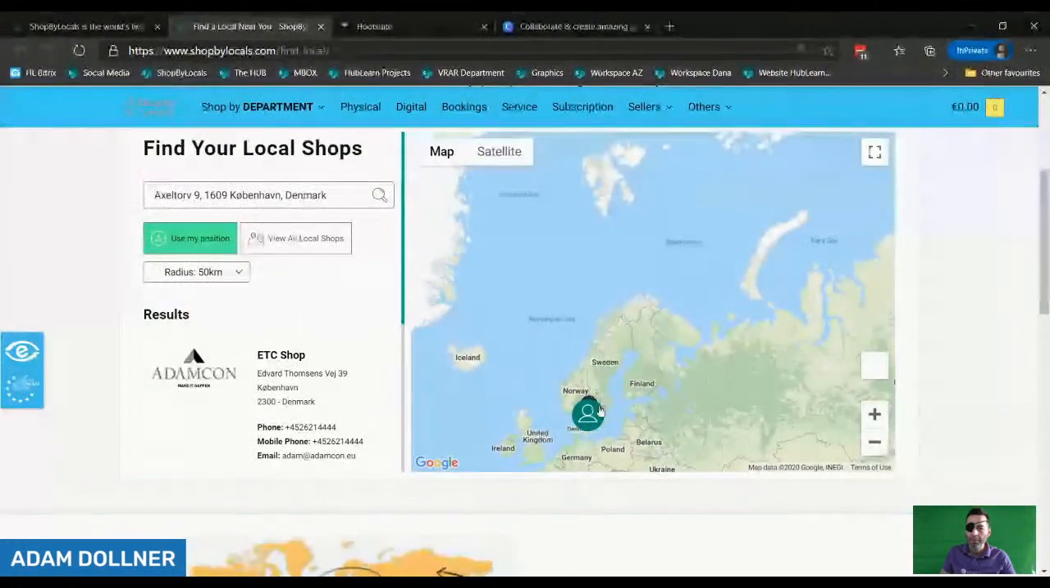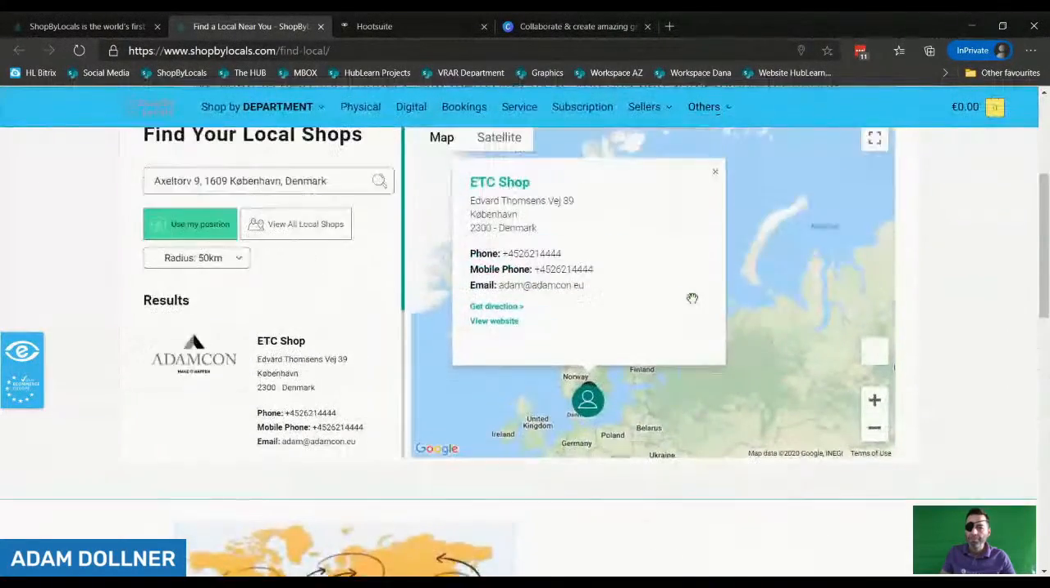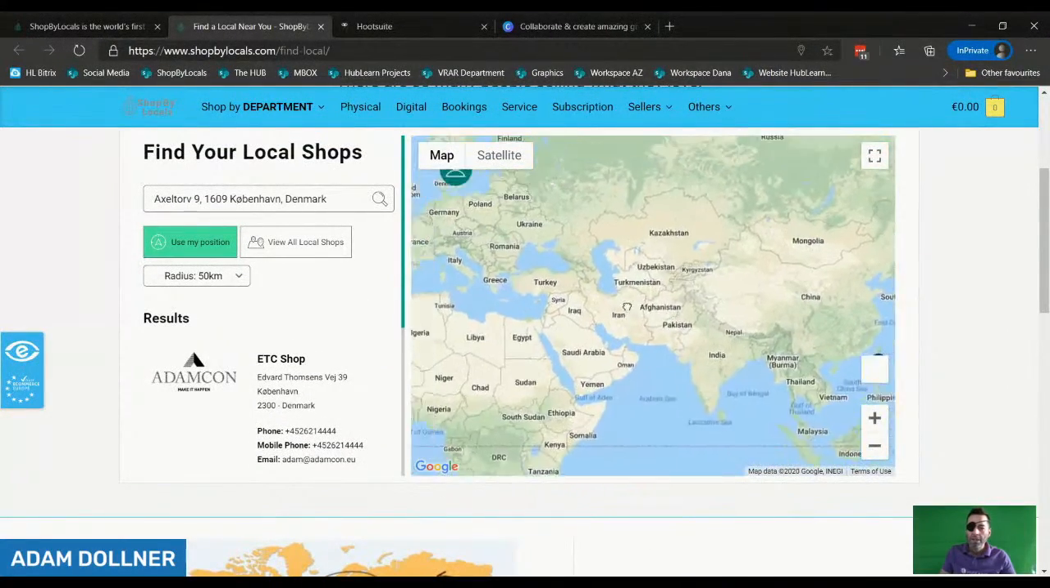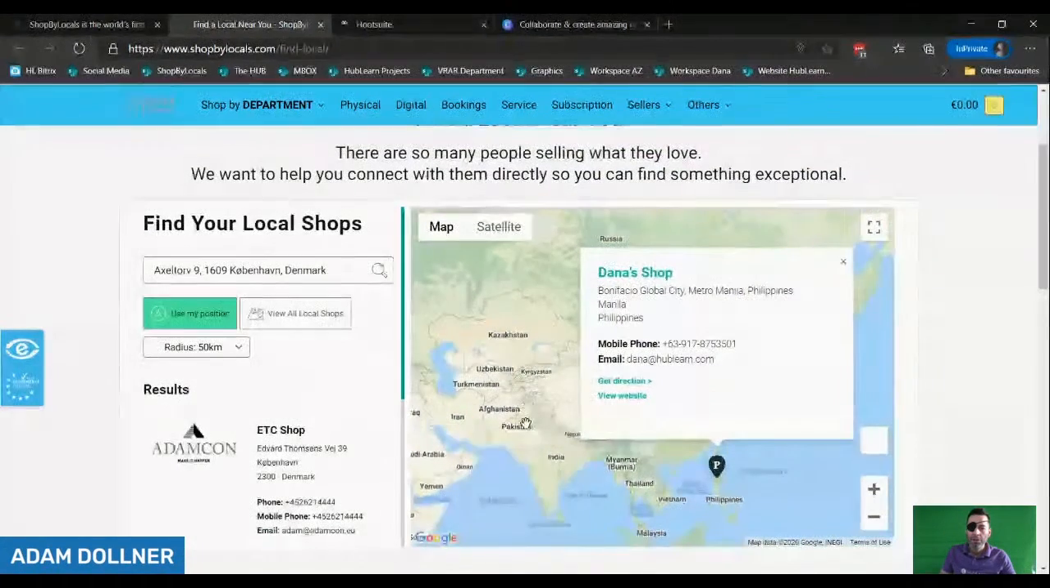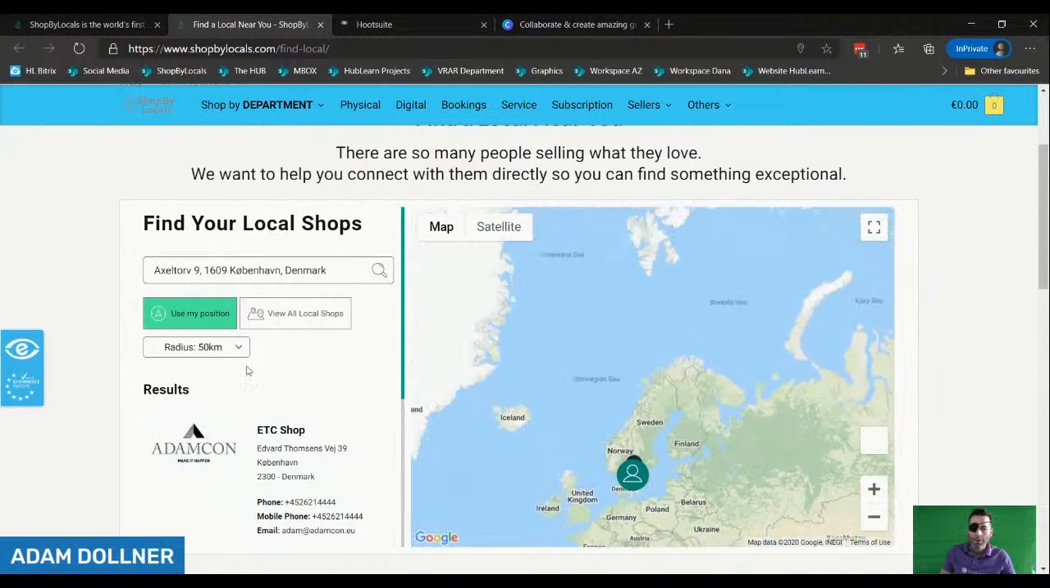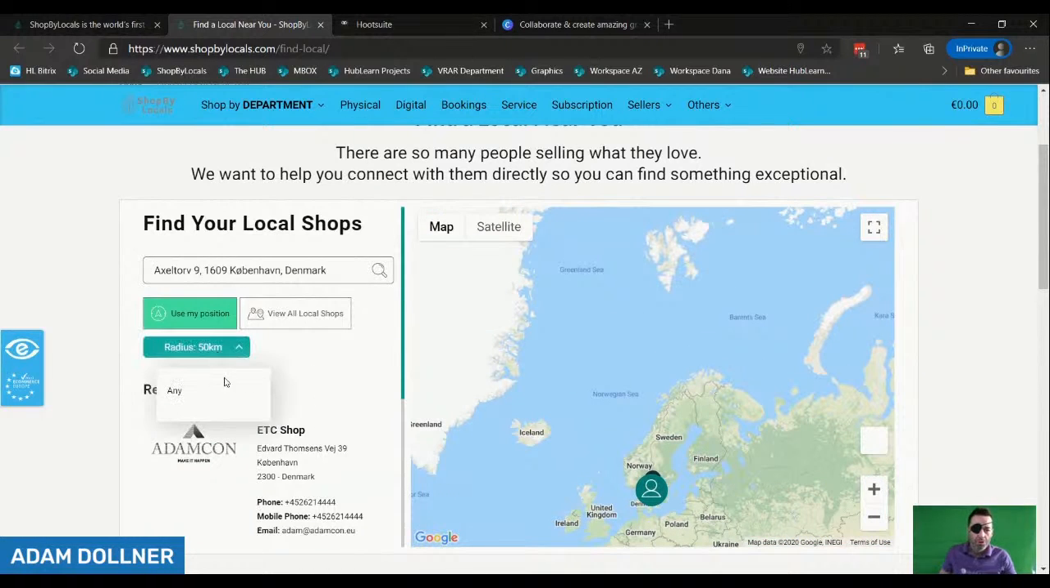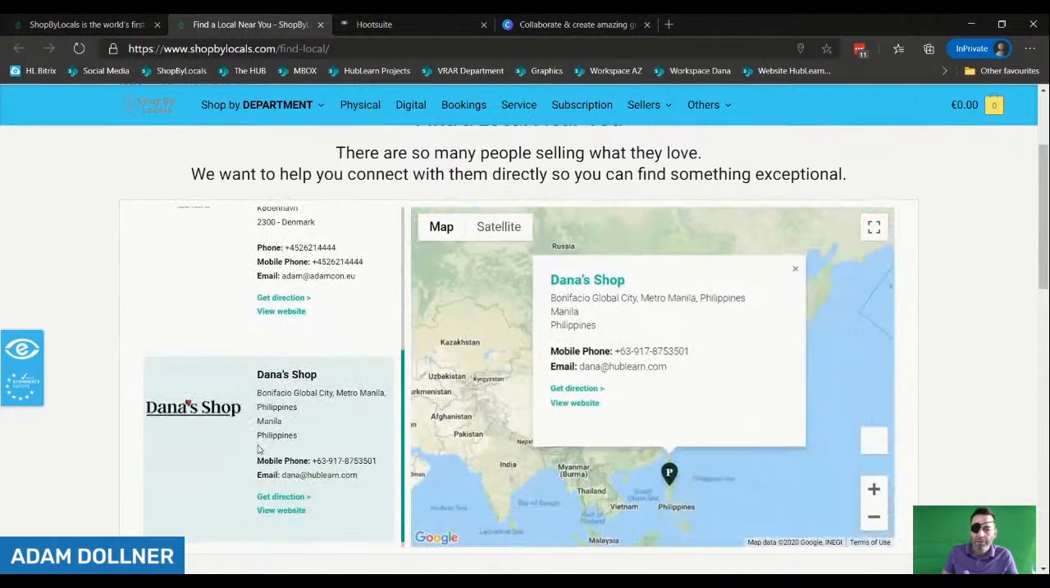Right now I am in Denmark, but I can see all the shops which we have registered in Shop by Locals. And we have one in the Philippines called DOLLNER shop. We can press on it and we can see the address and the contact information. We are also able to use a radius. We can search for given topics. We can find the different shops here.